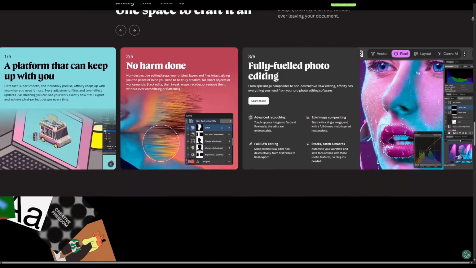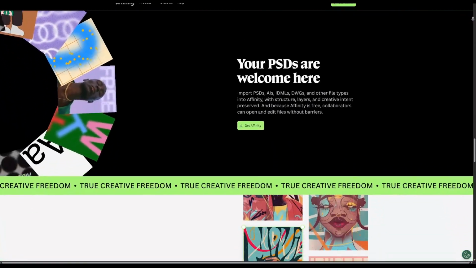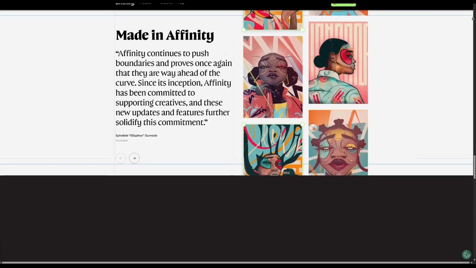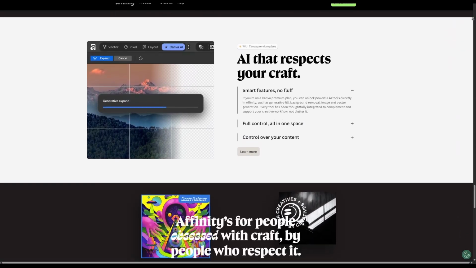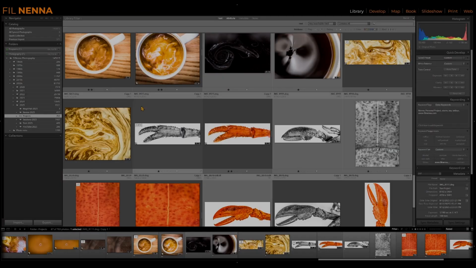Now, the problem is when you're trying to link it to another program, the executable file for Affinity is in a funny place. So in this video, I'm going to show you where to find that exe file so you can get it working properly.